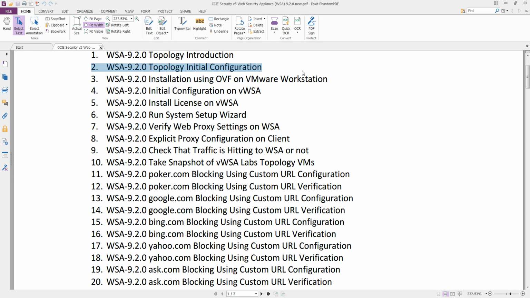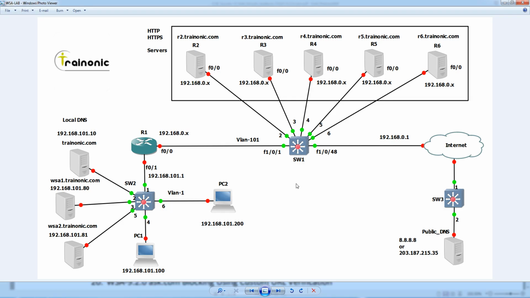Hello friends, in this video we will configure the Cisco WSA topology initial configuration. This is our topology. We have R1, R2, R3, R4, R5, R6, six routers, AD, WSA1, WSA2, PC1 and PC2, with VLAN ID 1 and also VLAN ID 101. Now let's start the configuration.